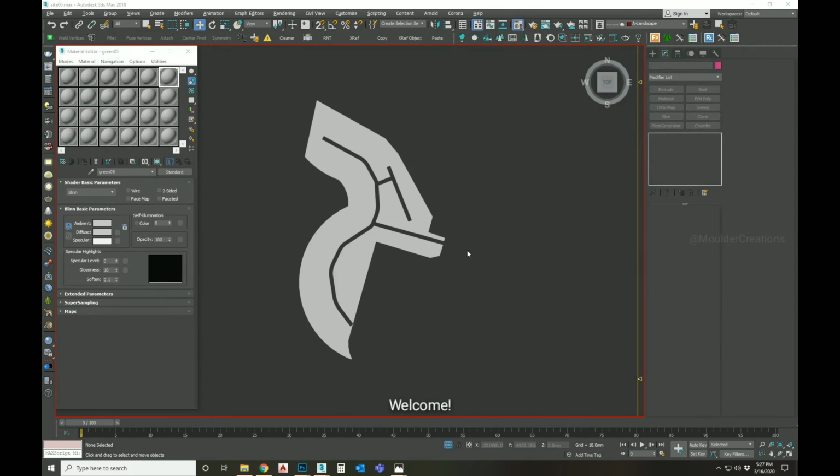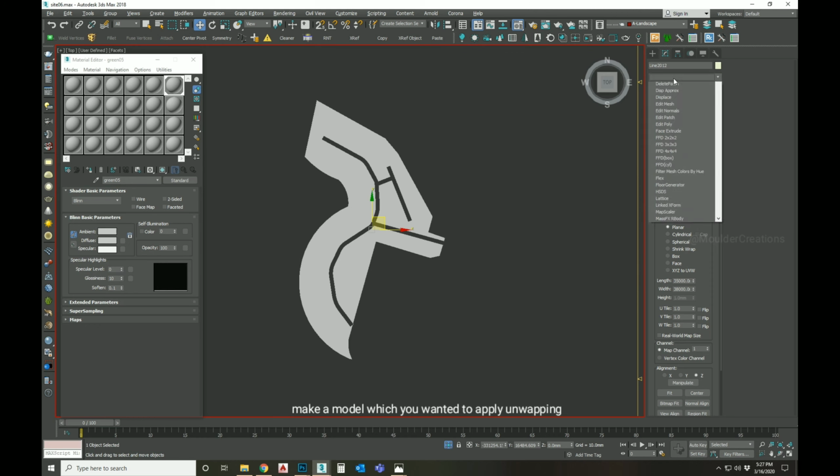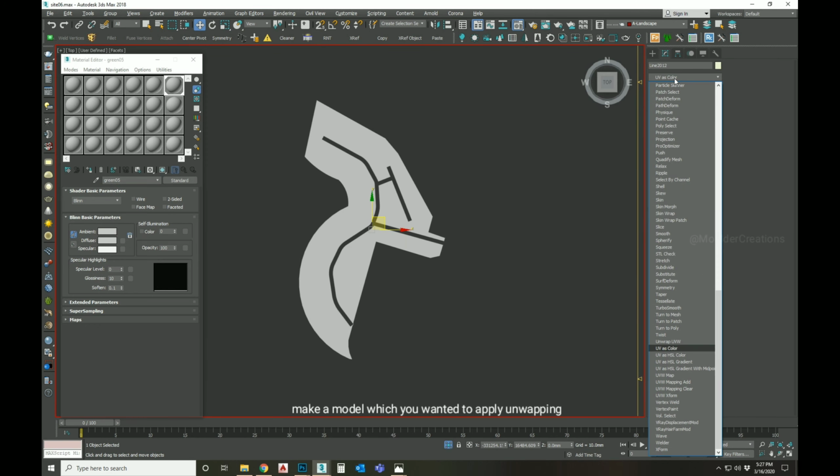Welcome everyone. Today we are discussing unwrapping in 3dsMax. So what is the use of unwrapping? I'm making a ground texture for a landscape with green and mud everything. So how do we make that?